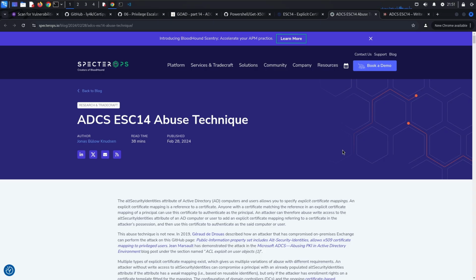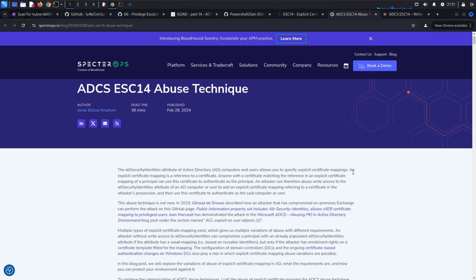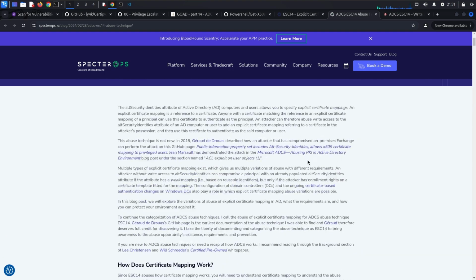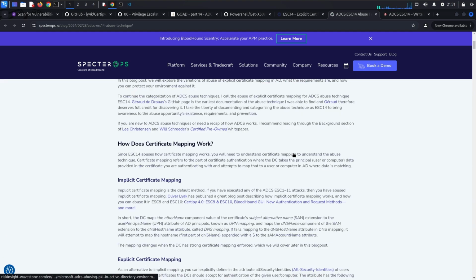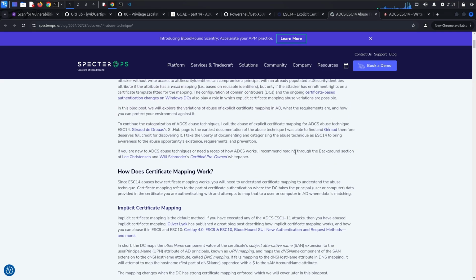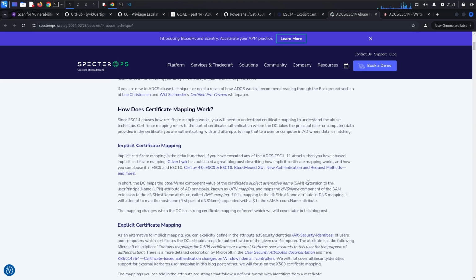But if it doesn't make sense to you right now, don't worry. Let's first cover what the altSecurityIdentities attribute is and how it's used basically for certificate mapping. So I'll refer to the SpecterOps blog, which goes into the whole details and explains how all this works, and I'll link it in the description below.